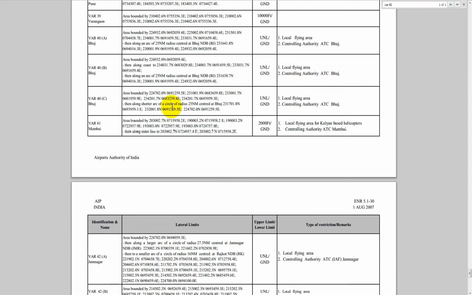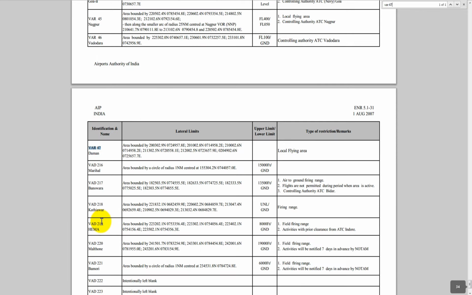So we go back to our document, and let me just do a quick find on VAR 47, and let's see what it comes up with. VAR 47 is an area bounded by the following GPS coordinates, and it is a local flying area. Well, that doesn't really say much. I don't know what that means. Local flying area, does that mean I can fly through it? Does that mean I cannot fly through it? I mean, I am a local flight going from Mumbai to Bhavnagar.